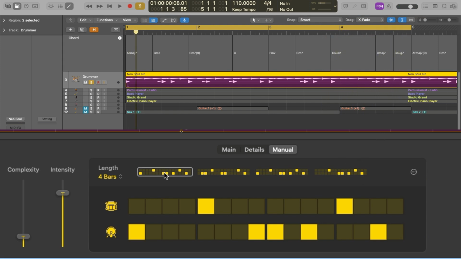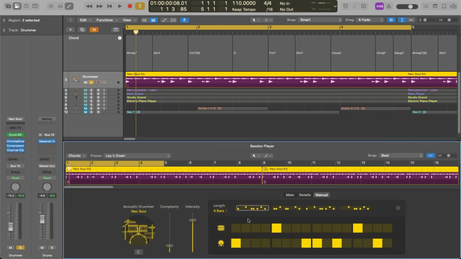So like I said, this is a great little feature that allows you to decide exactly what kick and snare groove you want to have, and then all of the other nuances and all of the other fills and stuff will fit around this. Then, of course, your bass and other instruments can then follow this drum groove.